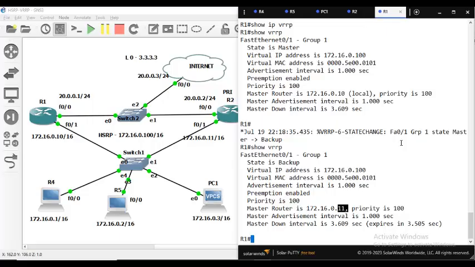Yeah. Preemption is enabled by default on VRRP. If you disable it before enabling router 2, then yes. Or disable on both sides, shut down the interface and unshut. Whichever you unshut first, that will become master. Okay. So easy now. VRRP.